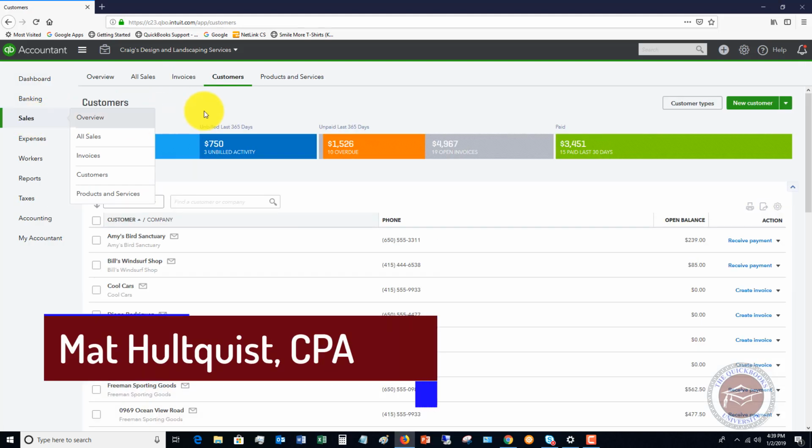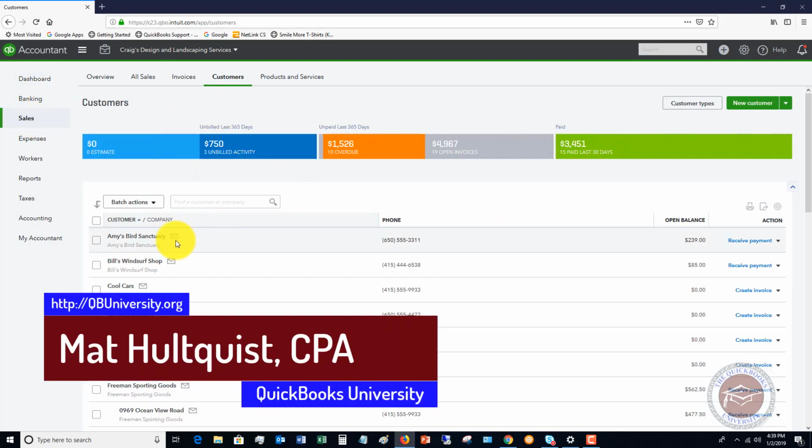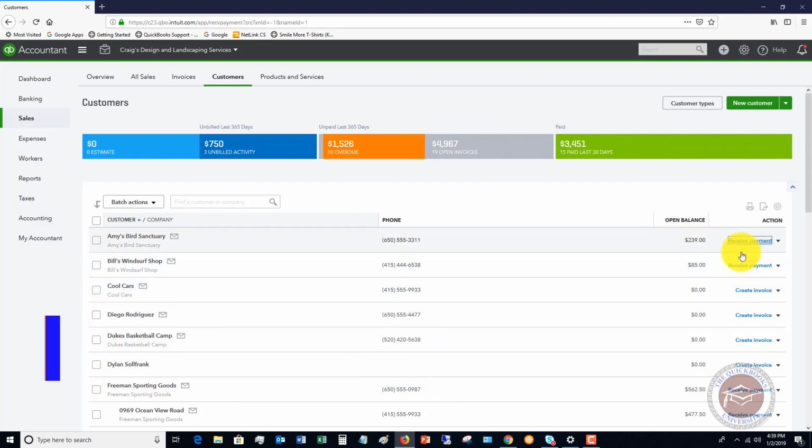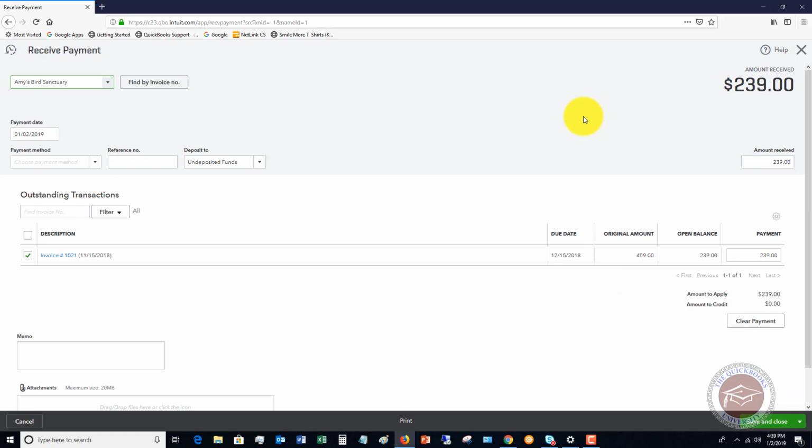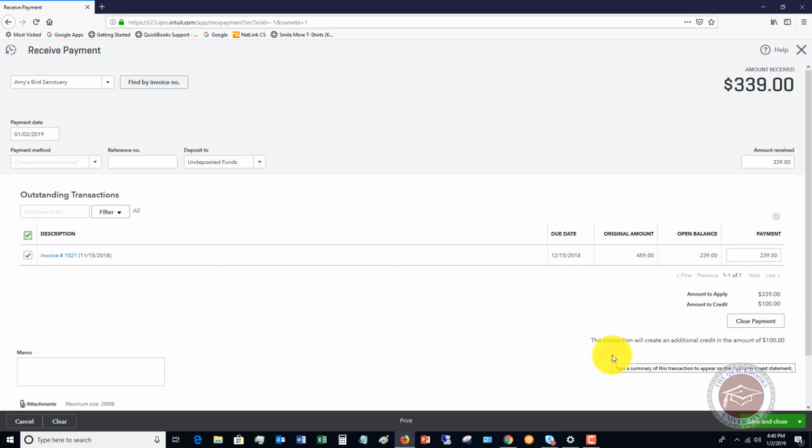We're on the home screen, and I'm going to go over to Sales. We see Amy's Bird Sanctuary has an open balance of $239. I'm going to receive payment. Let's say she sent in $339 by accident. You enter $339 and it says amount to credit $100, and this transaction will create an additional credit in the amount of $100. So it's basically giving Amy's Bird Sanctuary a $100 credit. Let me save and close this.